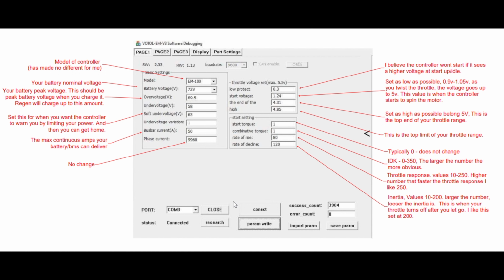I have the Votol program open, and I'm just going to run through some stuff really quick for you. I have a Votol EM200-2, and I'm using a QS138, and my battery is 72 volts, 36 amp hours, and 250 watt continuous, 300 watt peak. So I'm just going to run through some settings for you.